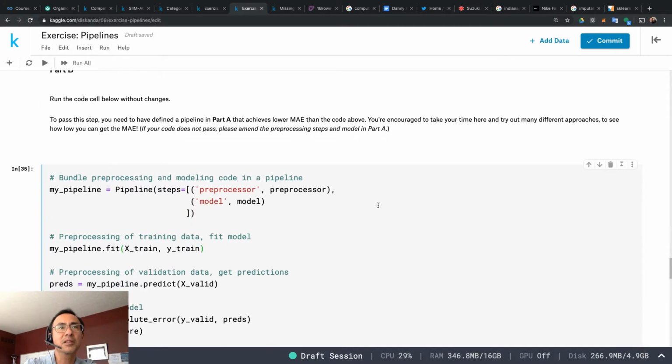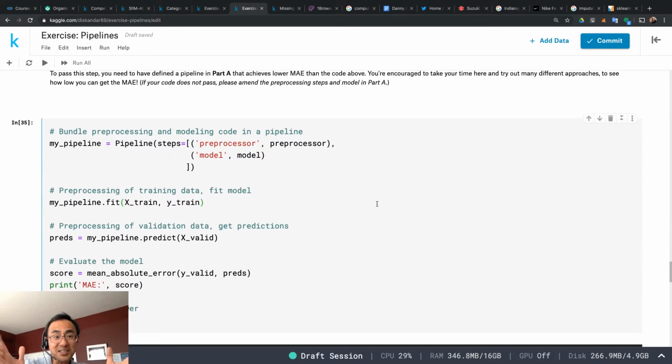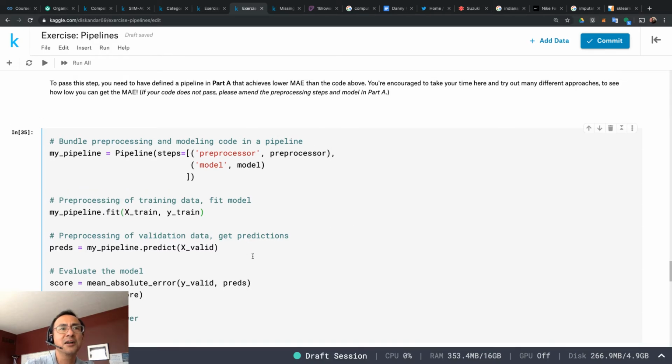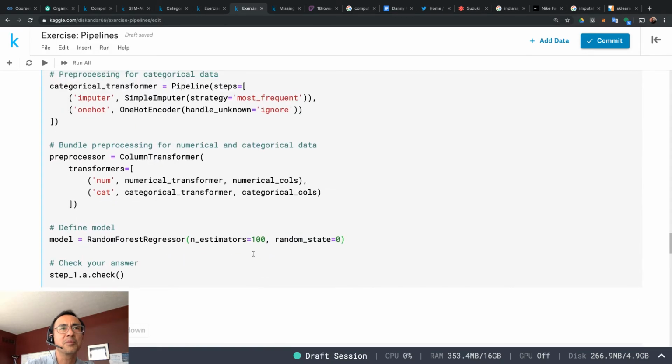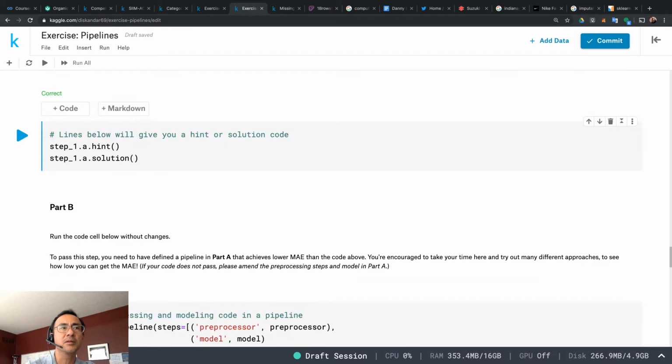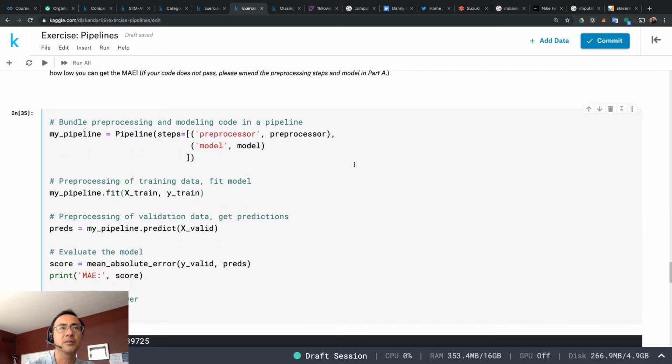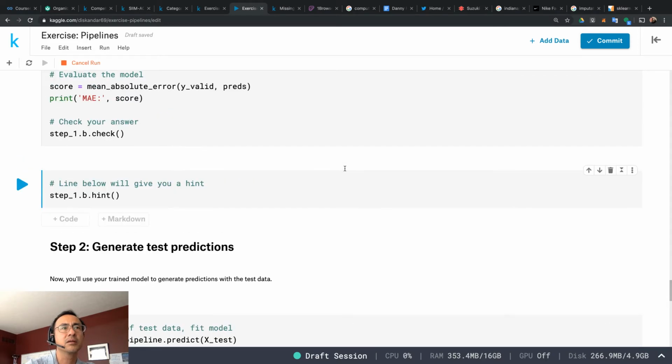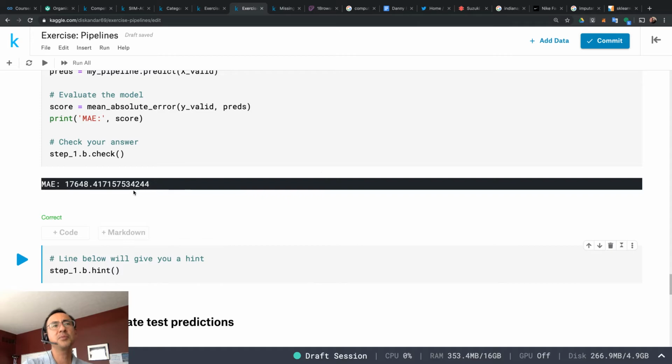So it makes a difference. This is why reproducibility is so important. Got it. And then, okay. I'm gonna go up again. I'm just gonna change the strategy into, let's say mean, right? That's the only thing that I'm changing for the numerical imputation, and let's see if it's improving a little bit.